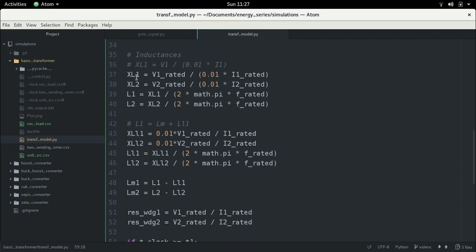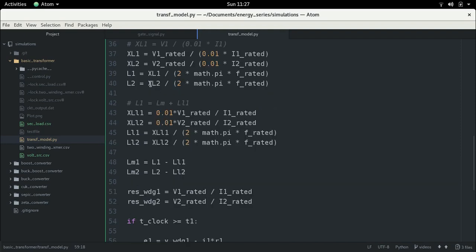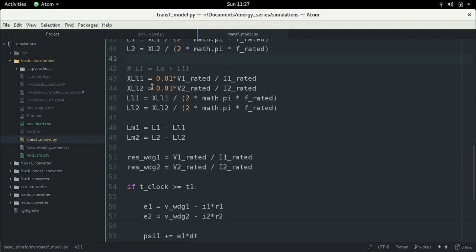Then we are calculating the inductances, the self-inductance of the two windings, right? That is with respect to the voltage rating and the current rating. Again, we got the subscripts correct, so that should be okay. We are calculating the inductances with respect to the reactances, and that also is okay. The subscripts are okay. It's important to note that the subscripts should match. It is quite common, especially when you copy paste code, that you might have forgotten to change some of the subscripts, so just make sure of that.